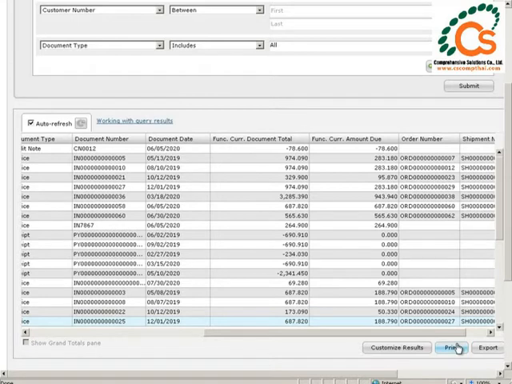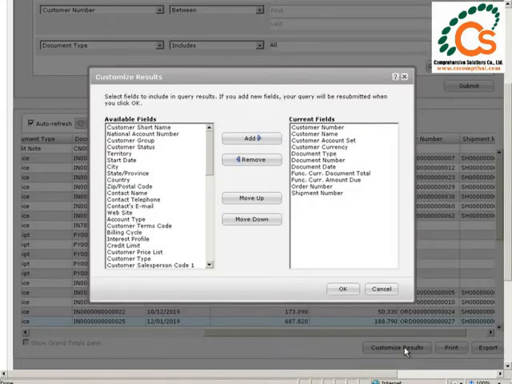We don't want all of these fields to exist on our query, so I'm going to click on Customize Results. The following window will appear. A list of available fields that we can report on are listed on the left-hand side. The current fields that are showing up on the query are listed on the right-hand side. We'll begin by removing all of the current fields.